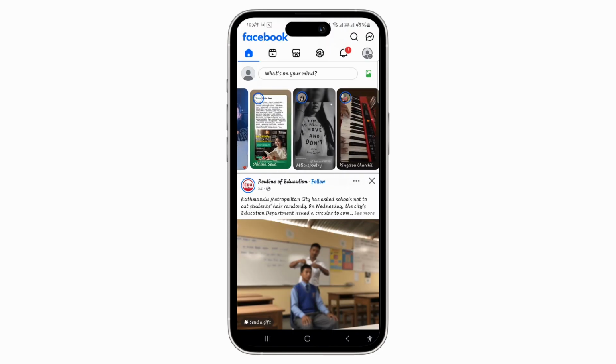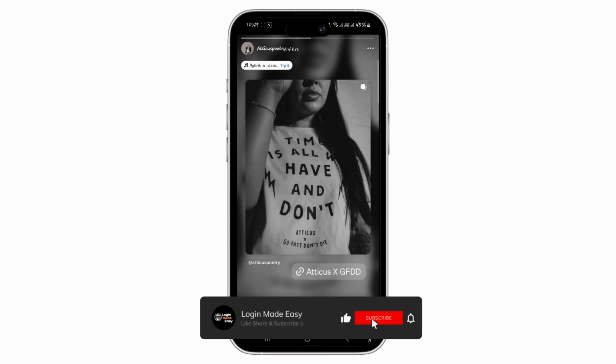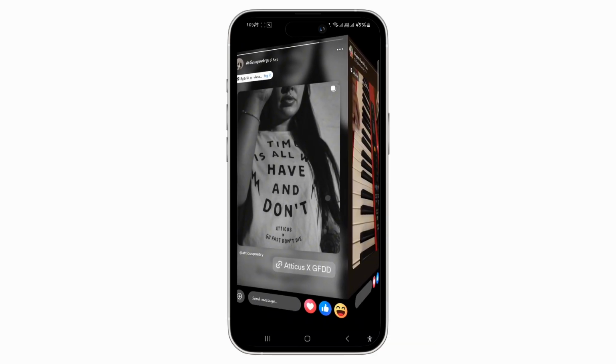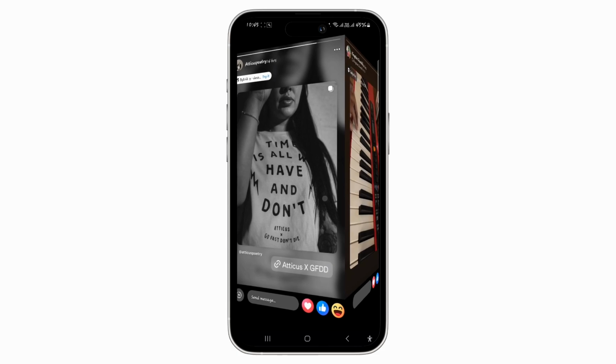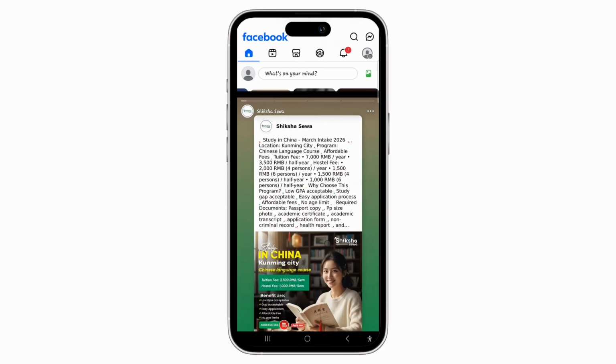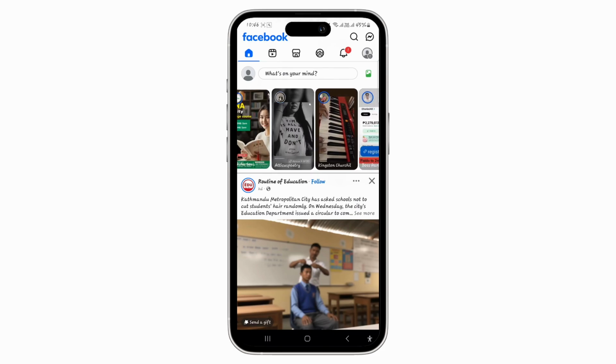But if you want to simply peek at someone's story, go to the other story and quietly drag your screen to sneak peek the story of the other person. And you'll be able to view what they have posted on their story, and they won't know that you just viewed it.